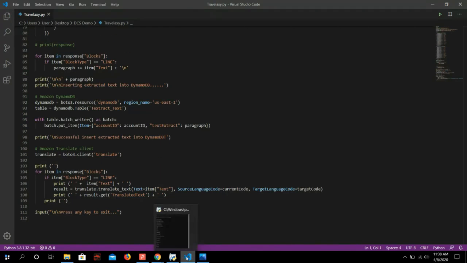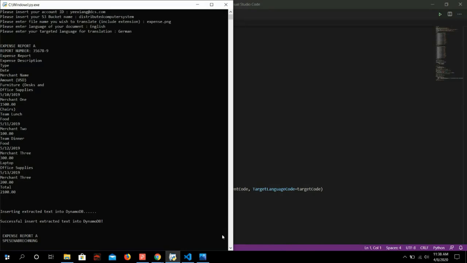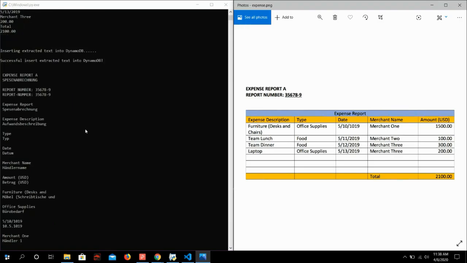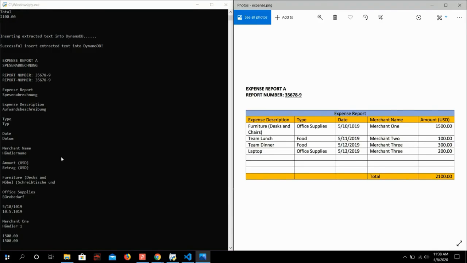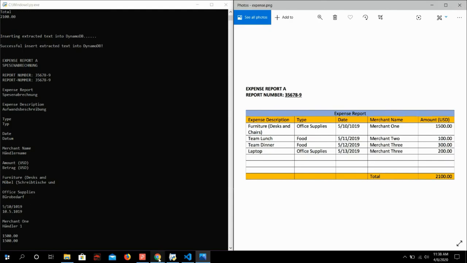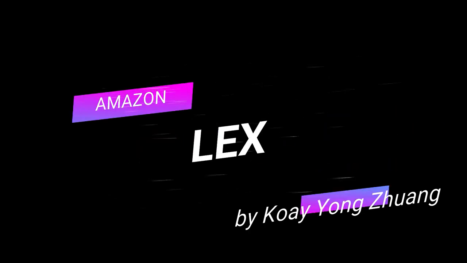And now we take a look at the result of the Python script. As we can see, here is the input that we talked about before, expenses.PNG, and here is the result of the extracted text. Although it's in table form, it's able to extract according to the column and row. So here is the translated result in German. And lastly, we take a look at the DynamoDB. Here is the extracted text that we extracted before and inserted into the DynamoDB. Thank you. That's all.